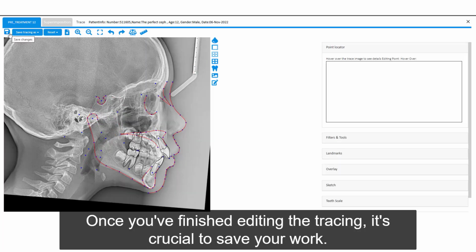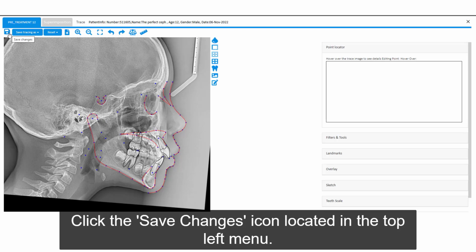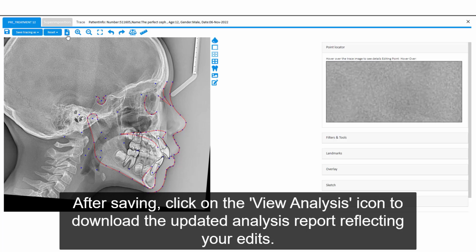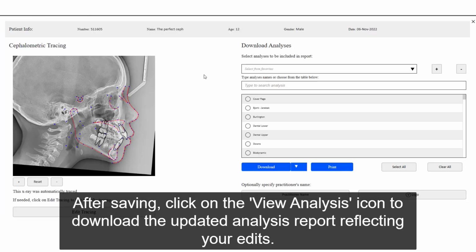Once you've finished editing the tracing, it's crucial to save your work. Click the Save Changes icon located in the top left menu. After saving, click on the View Analysis icon to download the updated analysis report reflecting your edits.